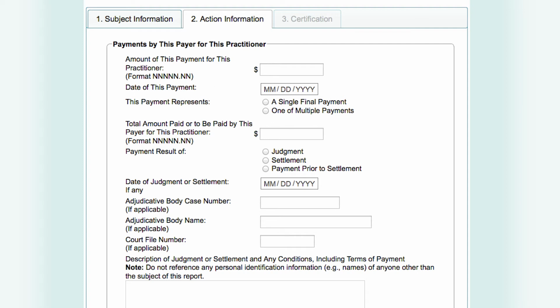In this example, we enter $100,000 in the amount of this payment for this practitioner field. In the date of this payment field, we enter 01/31/2015 as the payment date. We then select the radio button for a single final payment from the This Payment Represents section.